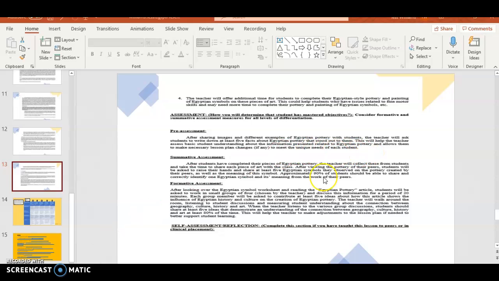needs of each. Looking at summative assessment, after students complete their pieces of Egyptian pottery, the teacher will collect these from students and take the time to share each piece of art with the class. After viewing the pottery of their peers, students will be asked to raise their hands and share at least 5 Egyptian symbols they observed on the pottery created by their peers, as well as the meaning of these symbols. Approximately 90% of students should be able to share and correctly identify at least one Egyptian symbol and its meaning from the work of their peers.